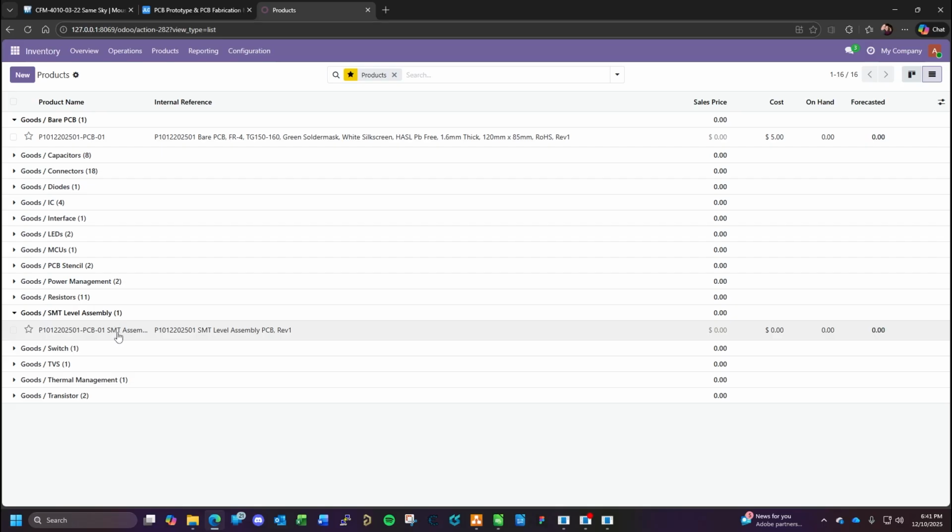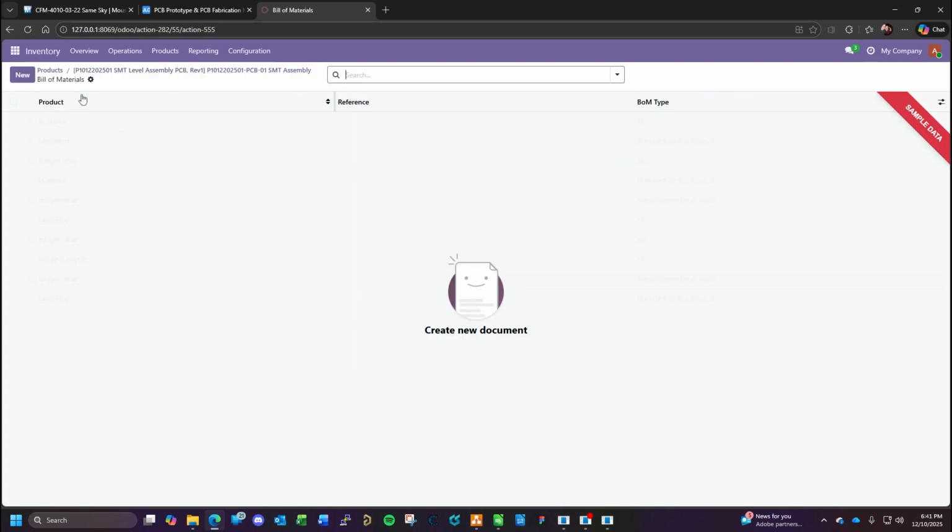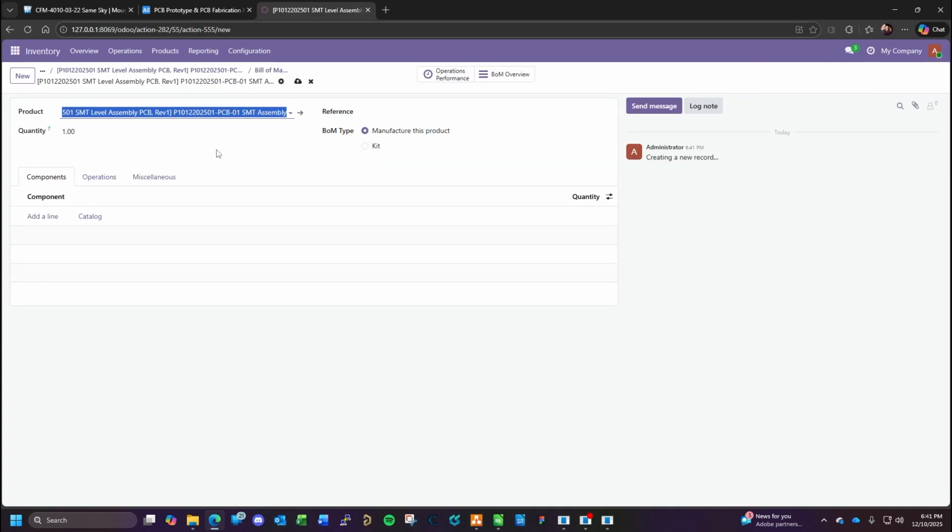So we have SMT level assembly. So basically this is just the assembly parts thrown on this board. So here we go in here. And what's cool about this is in Odoo or in other systems, you have bill of materials. Click that. So what we're going to do is create a new bill of materials for this. Leave that alone. We're going to assume that this bill of materials only builds one board, one product. So if you panelize, you can set your manufacturing orders in a multiple of however many boards are on your panel. So right here, BOM type, it's a manufacturer. That's what we're going to do.